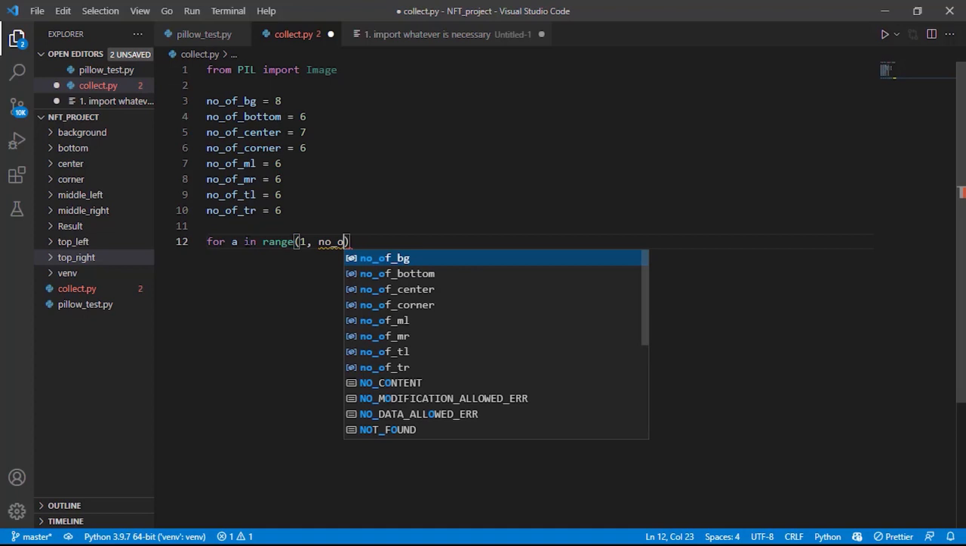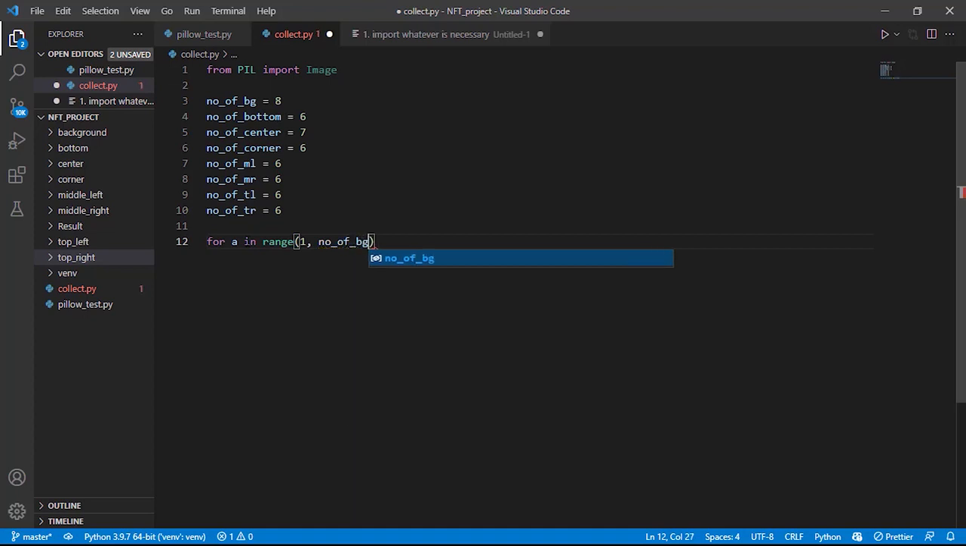Okay, number of background, and we need to do +1 here because this a will actually start from 0, and since it is starting from 1, this will not include the final item. Python is designed in such a way that this is not exactly 8 but will actually result in 7, so we have to do 7 plus 1 to reach the 8. But you can understand it in a simple way. This is how we reach all of those 8 items.